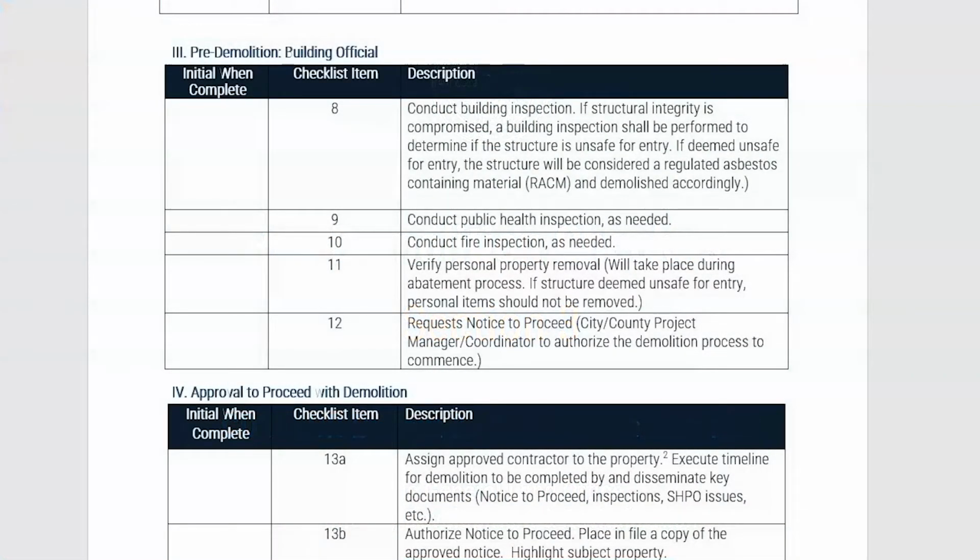The third section is Pre-Demolition Building Official, where the subrecipient will ensure all inspections have been completed and the building is ready for demolition. In checklist item number 8, the subrecipient will conduct a building inspection to ensure the building is safe for entry to test for asbestos and lead. This inspection usually takes place during the environmental review, as the environmental review will inspect for these items. Subrecipients should confirm if they have been completed.